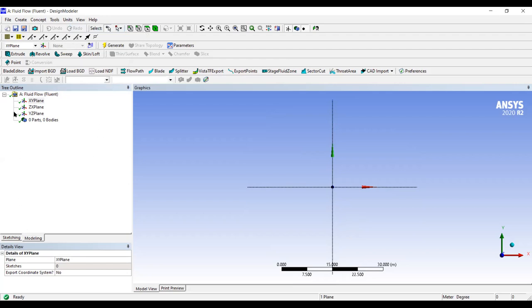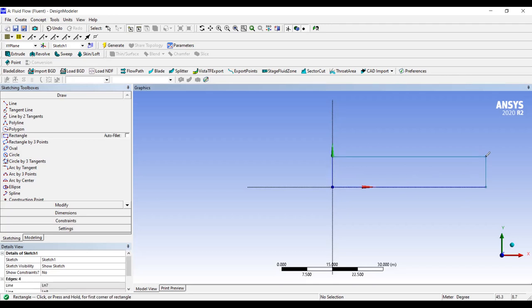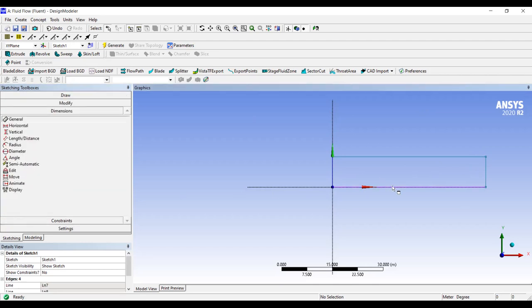What we will do, for example, in this one plane, I can insert a new sketch. And in this sketch, for example, if I select to draw a rectangle, the first point of the rectangle, for example, in the origin point, and the end point is here, for example. And then I can define the dimension, the length, and also the width.